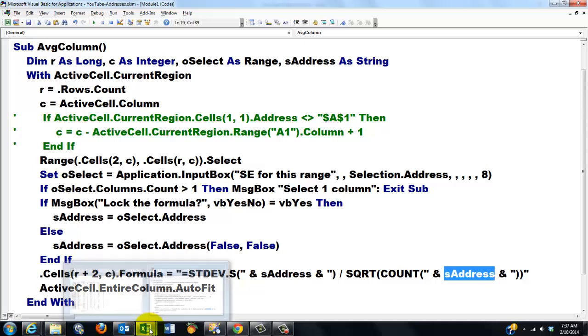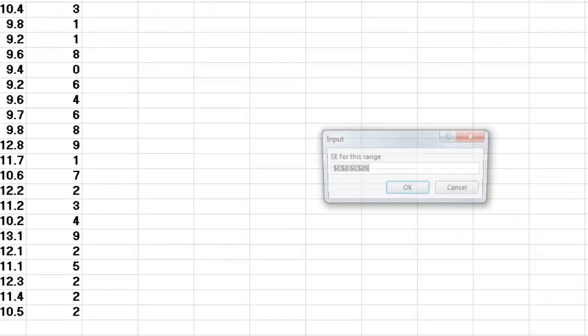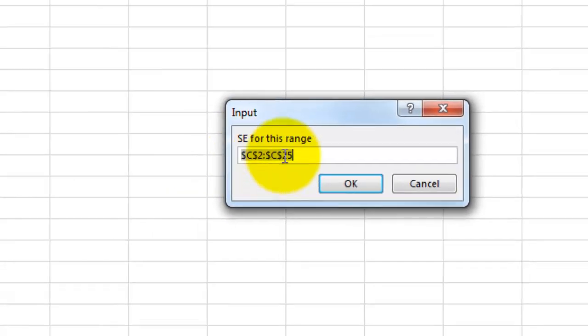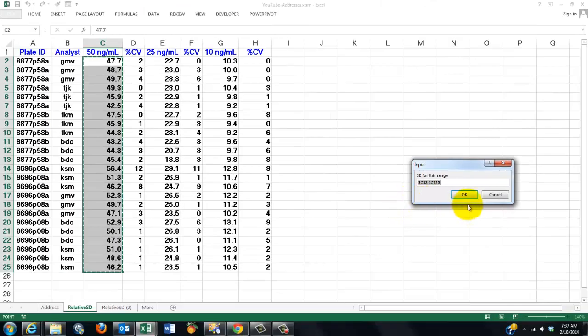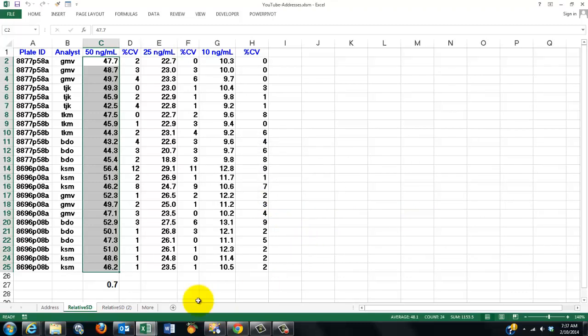Let's test it. So I click in this range somewhere, that's going to be the active cell. My shortcut is Ctrl-Shift-A. And it says, is this the entire range you want? Remember, we made that an absolute reference, so it has the dollar signs in it. And if I say OK, it's going to ask me next, do you want to lock the formula? Let's say yes. And we get here the perfect calculation.